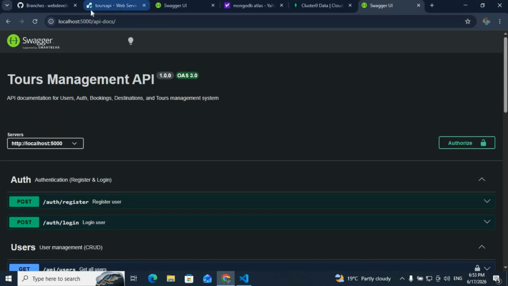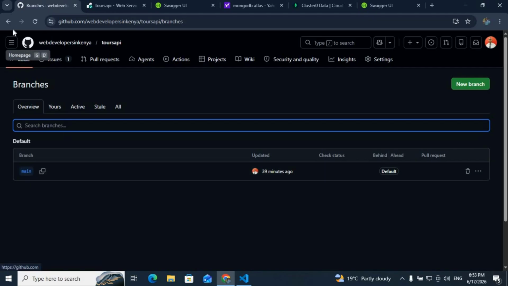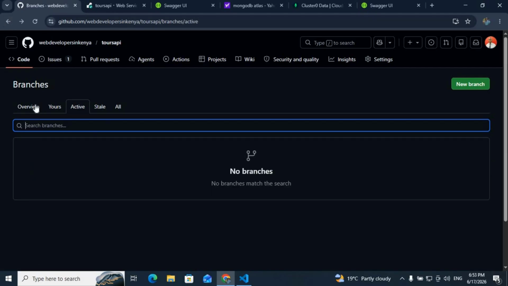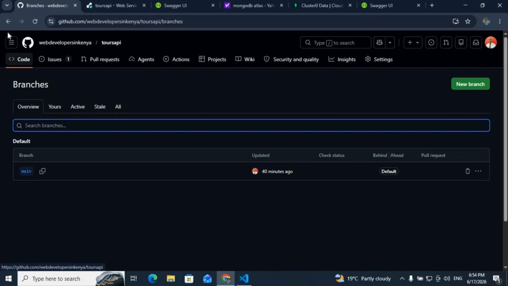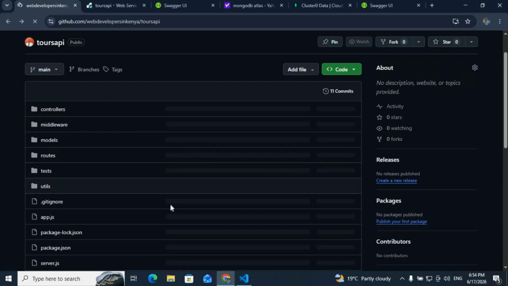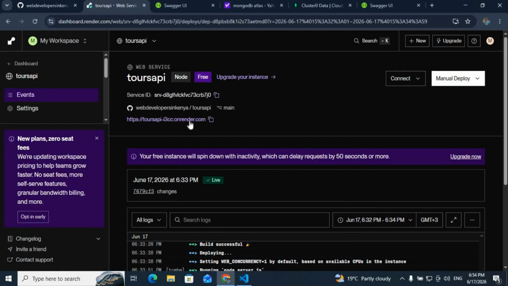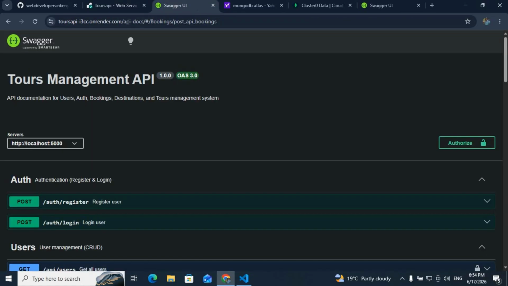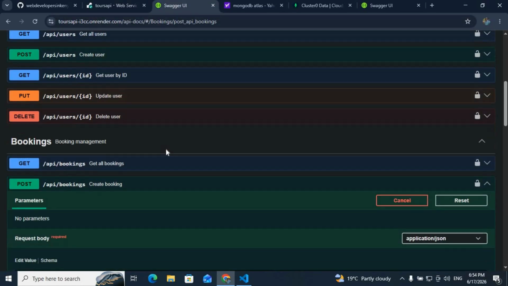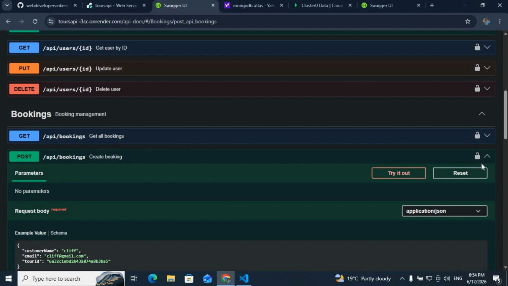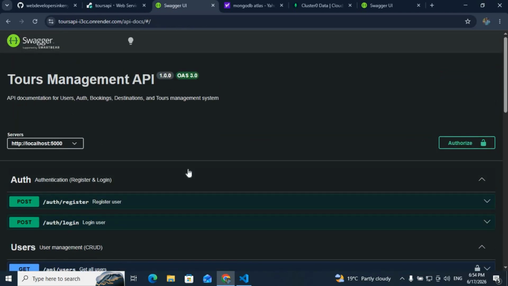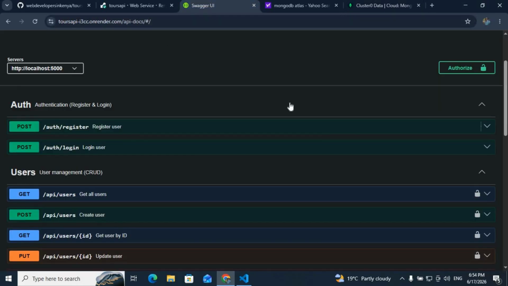I had already deployed it into Git. Let me just go back. I had already deployed this in GitHub, so this is how it looks like. I already deployed it into Git, and also deployed it to Render. This is the Render URL that I'm using, which is the same tours management API. This is the local mode, so I'll do away with the local mode and remain with the Render UI here.